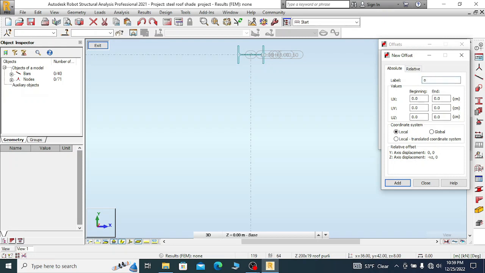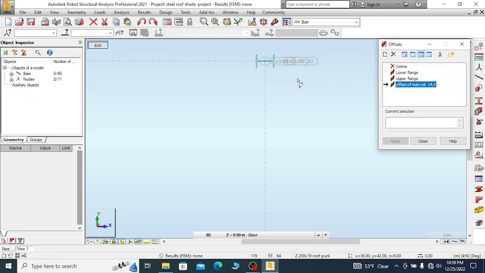It is the offset of the main column. It is around 14.5. It is 40.5, and also the end is 40.5. Now add. So here apply. Perfect. Now this flange is aligned with this flange.